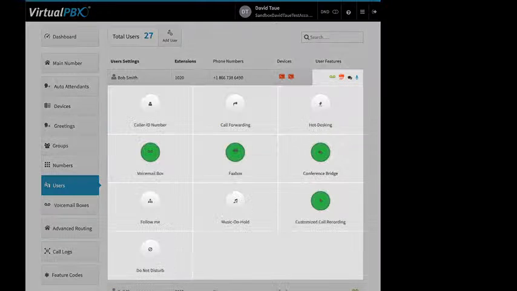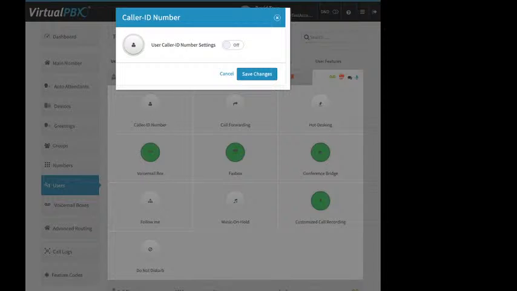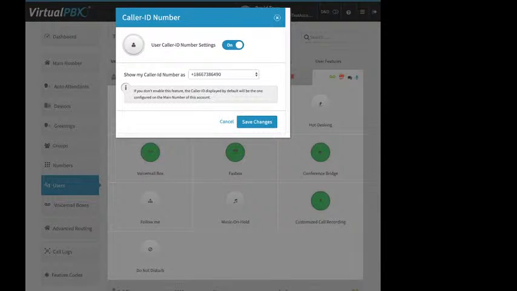User features. All right, so caller ID number, this only comes into play with a user that has their own phone number, but when you turn it on, then their outbound caller ID becomes their phone number. So for your salespeople, for example, they would want their phone number to show up, so that way when they're calling a lead, that lead calls them back, it goes right to them instead of to one of the other sales reps.